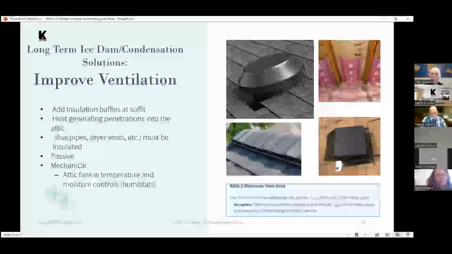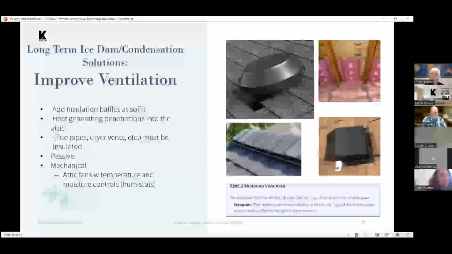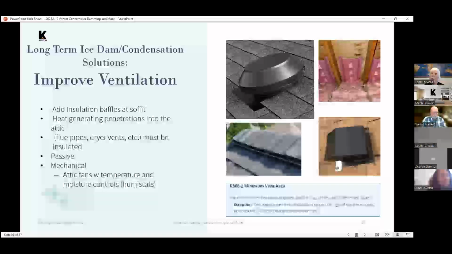The ridge vent in the lower left would have, it would probably tell you in net free or square inches of free vent area per foot of ridge vent. And then the fan would also have information about how much air it moves per minute, cubic feet of air per minute.